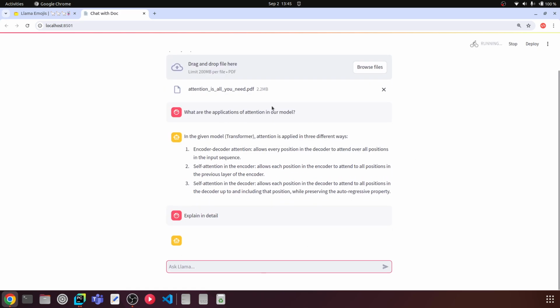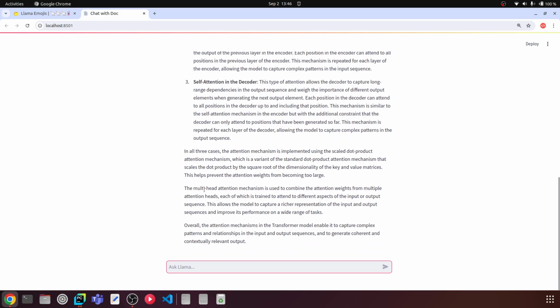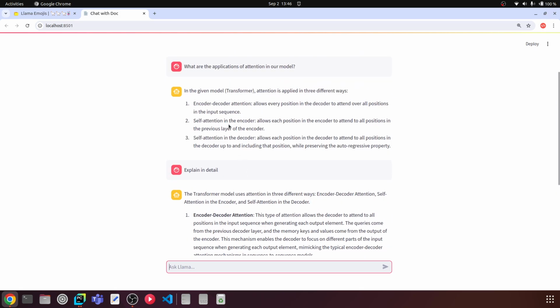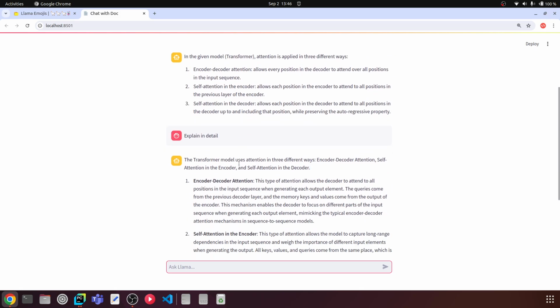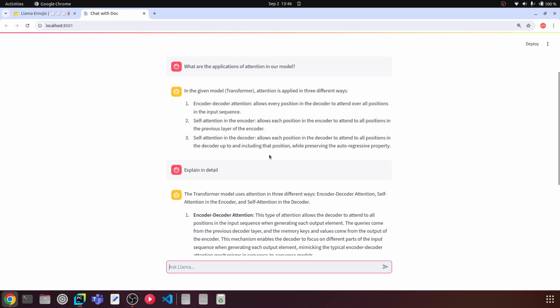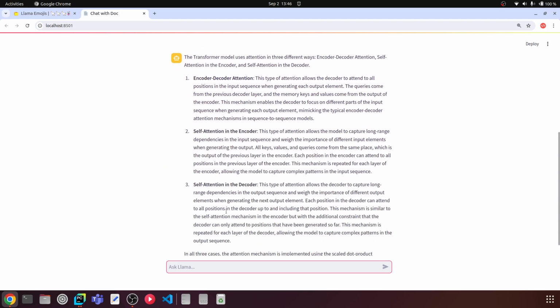So now it has to answer this, but takes this context. Here I'm not saying explain in detail about applications of attention, but just saying this. So the model has to look at the previous question and answer, and give a response. Now as you can see, it says the transformer model uses this attention three different ways and so on. So it's basically the same stuff that you're seeing, but in a more detailed way.